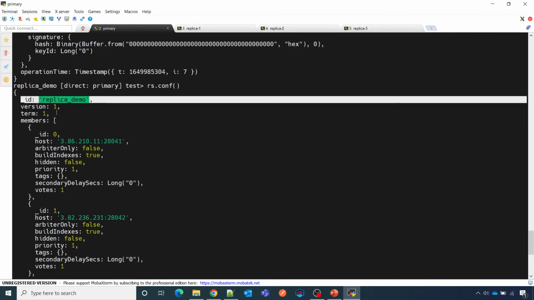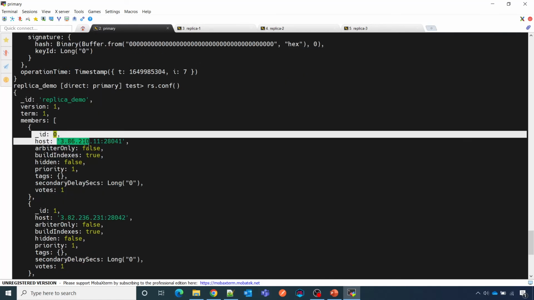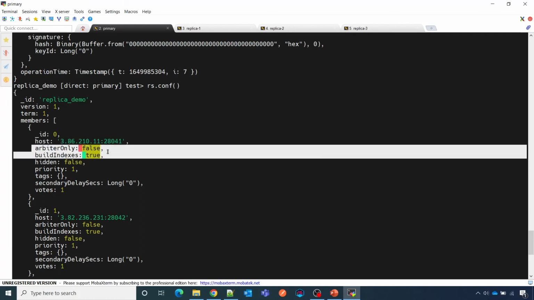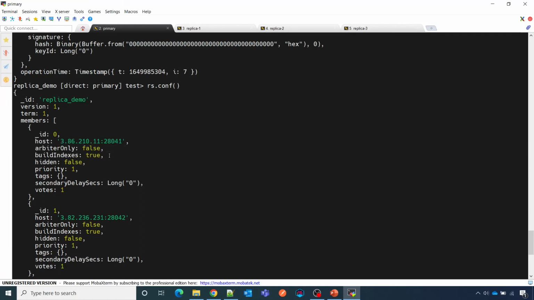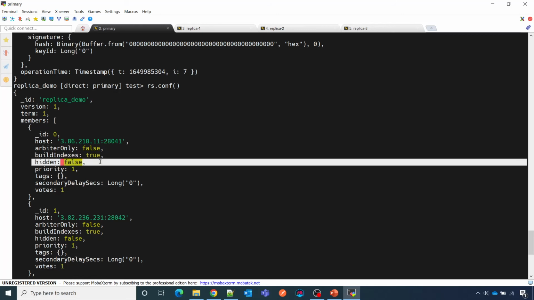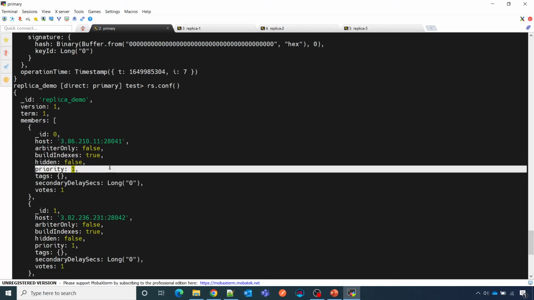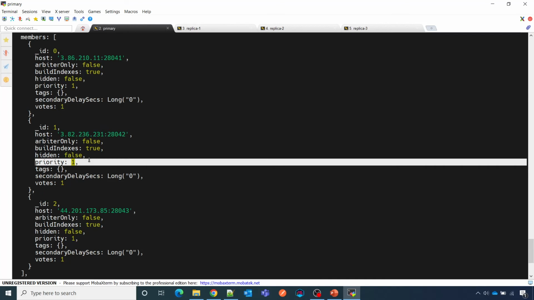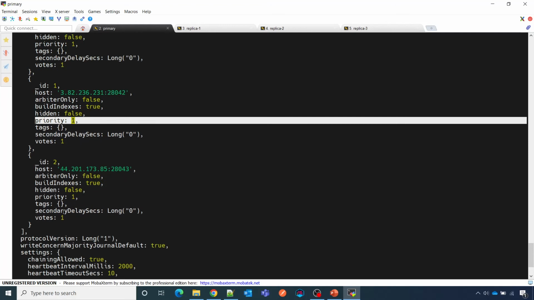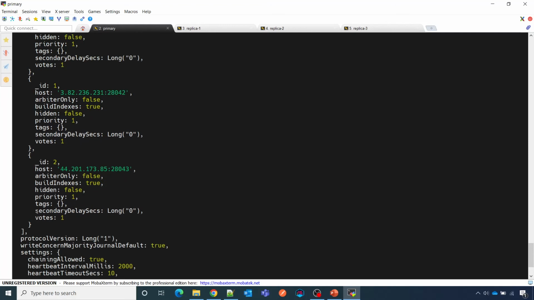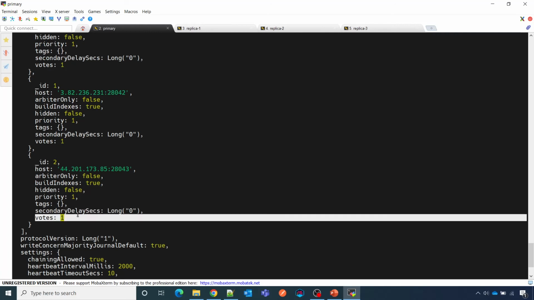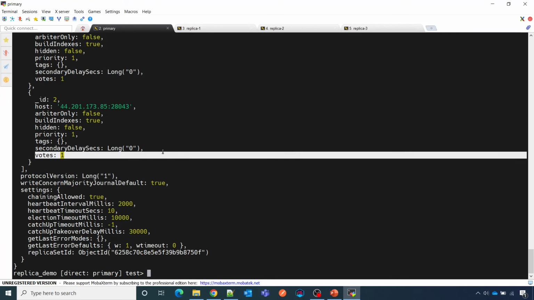Name of the replica set, members, host name, arbiter only, whether it is an arbiter, build indexes, hidden true or not, priority, what the priority is. We can set its priority as 0, so that it never becomes primary. All those things we can configure here. And secondary delay seconds, it is not mentioned. Voting rights, again all of these have voting rights as 1. So I hope so far it is clear to you, right?